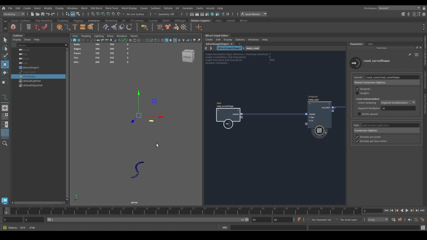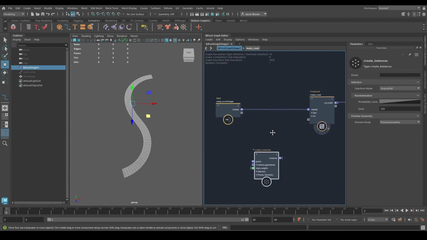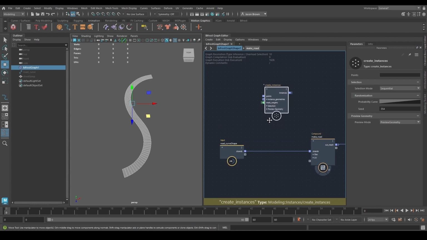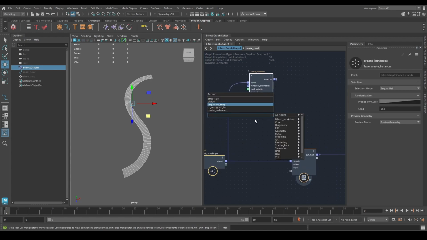Now, we've done instancing before, and that's fine. You don't need to scatter to create instances. Create instances just wants points. It doesn't really care what those points come from. So if I plug in my strand here, and I just make a cube.